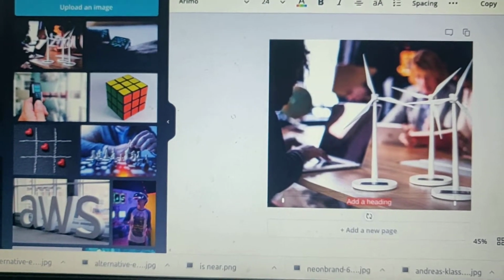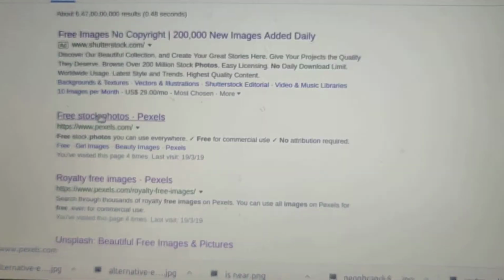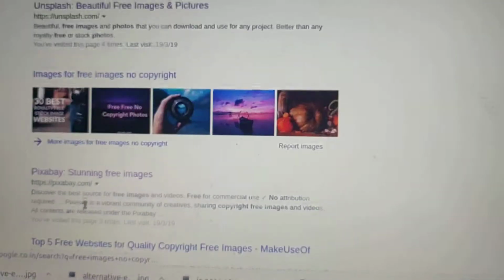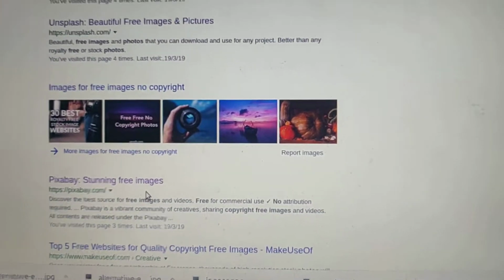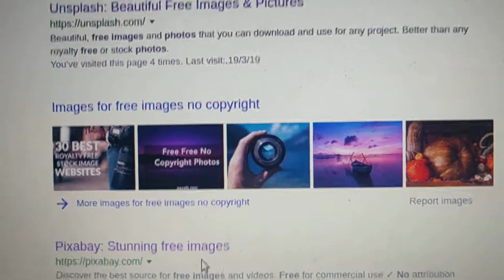So there are a lot of websites for free images. You can see here, Pexels, then Unsplash, Pixabay.com. Okay, so I think this information will help you.